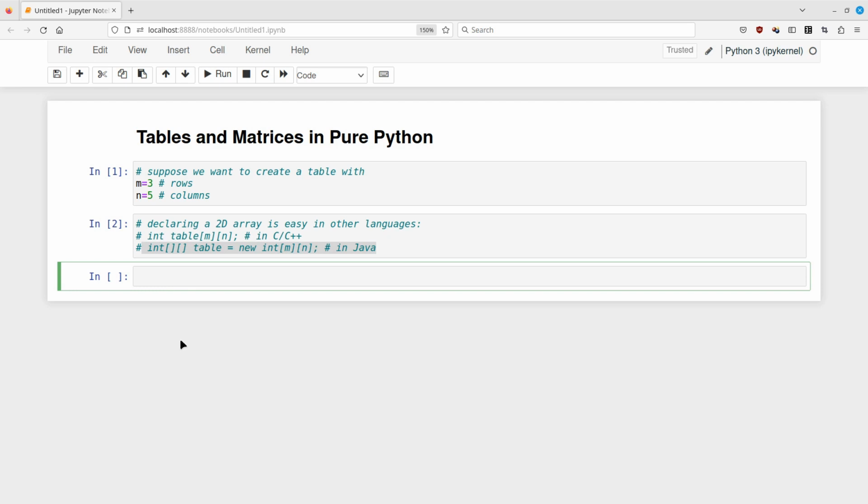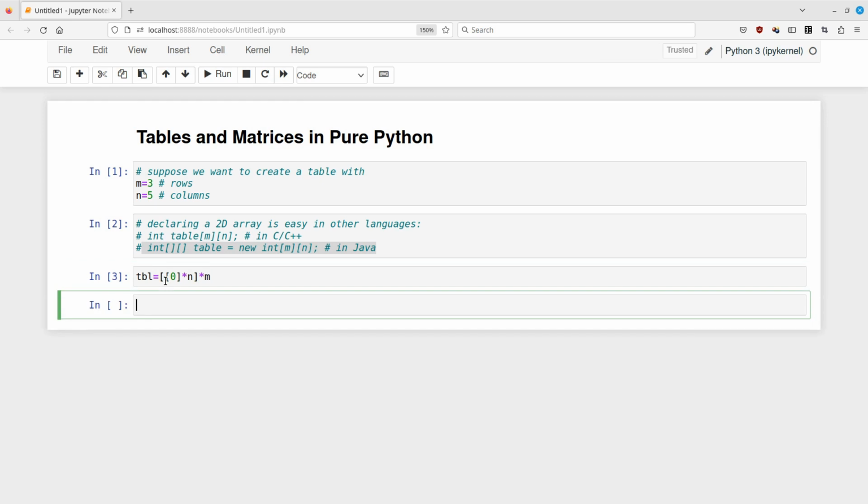It is very tempting, in fact, to write something like this: [0] times n, times m. Here I'm using 0 as the initial content of each cell of the table. Essentially, the idea is to create a list with n zeros, one for each column, in fact, and then repeat that m times for each row. Let's see what this gives.